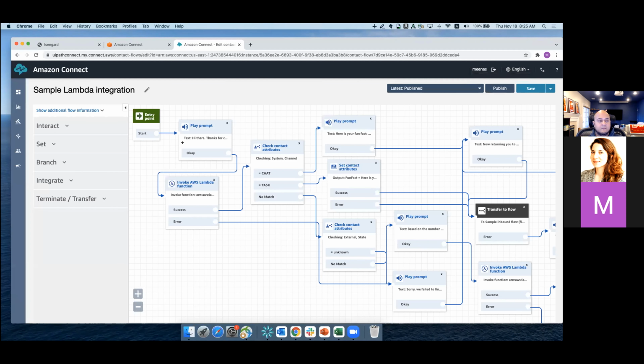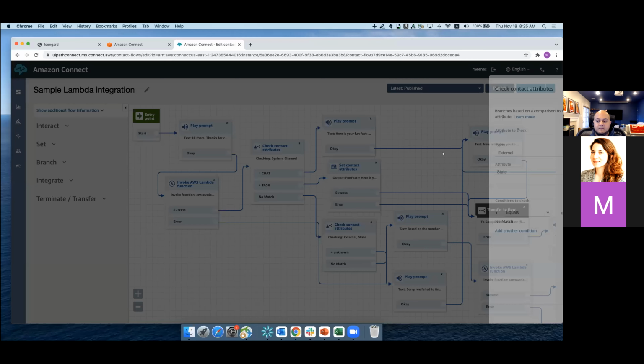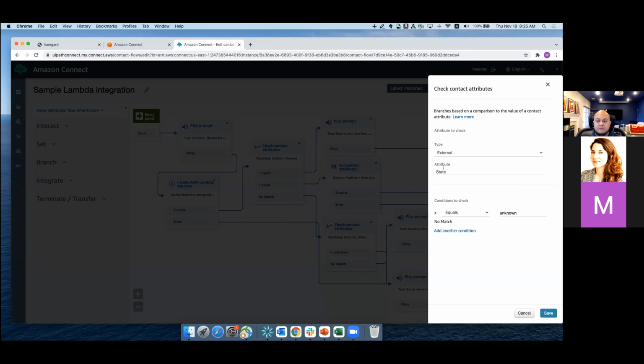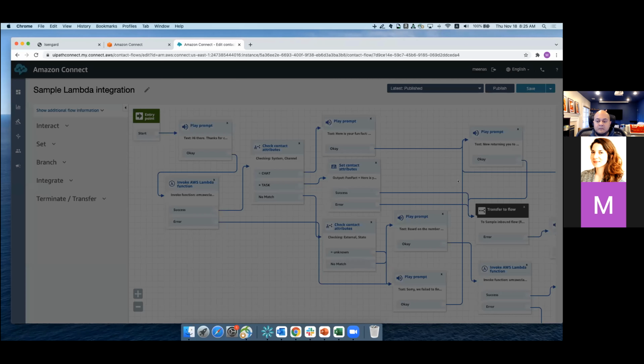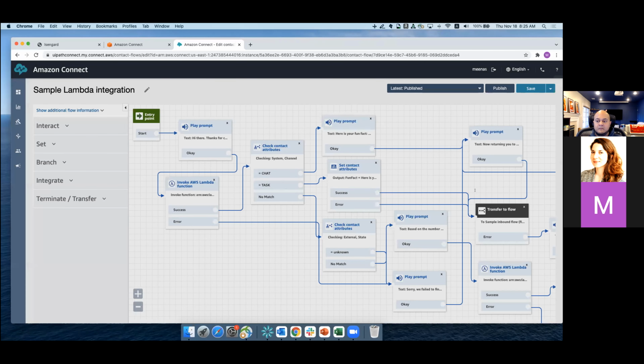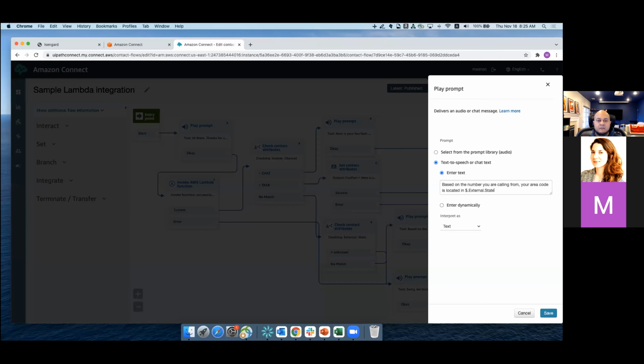Once I've played the prompt, I'm going to invoke a Lambda function, which is serverless compute behind the scenes, to identify some information about the user. Here there is something called check contact attributes. Let me click on this. I also want to understand where the call is originating from. Who is the caller and where is he calling from? Then I play a prompt saying that based on the number you're calling from, your area code is located in whichever state this person is calling from. This builds a bit of information about the user without the user even providing you any information at the outset.